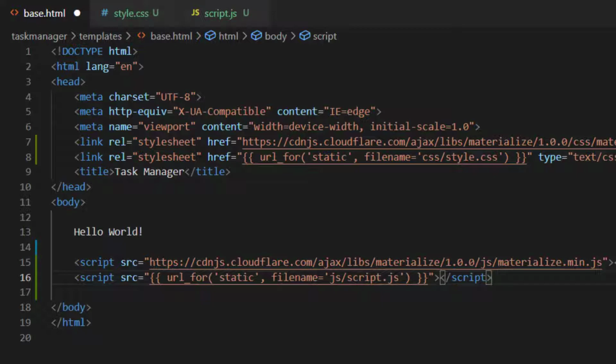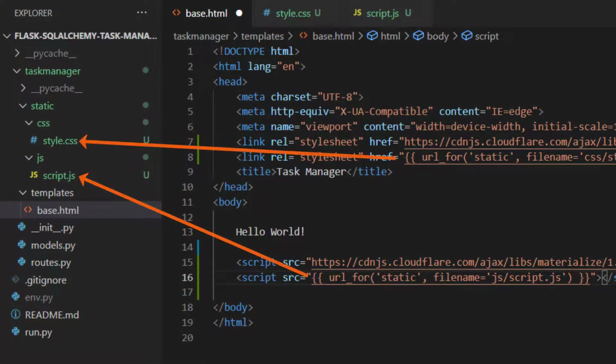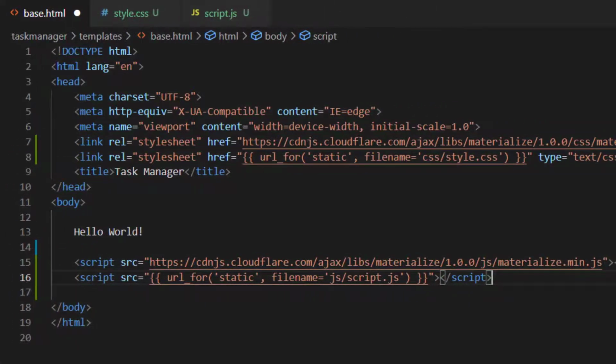You don't need to use this method for any external CDN links, such as the Materialize links, for example. It's only needed for any files that we actually own within our workspace or project, including images. This is due to the fact that you're working with a framework, which relies on using url_for methods to find the relevant files locally to your own project.